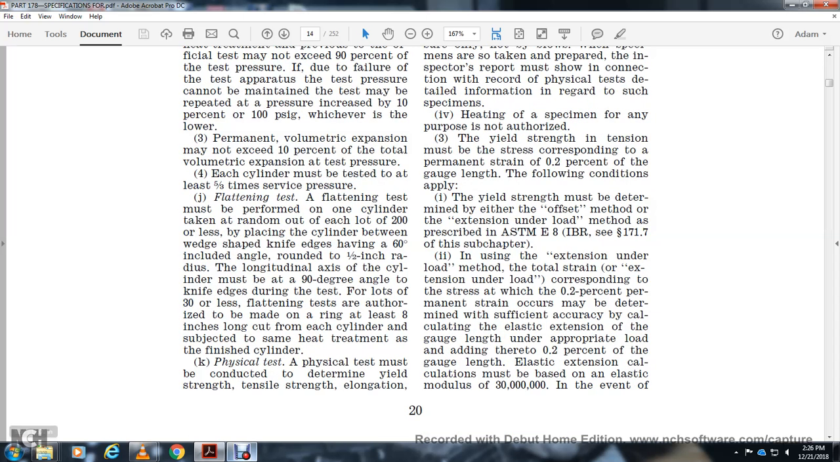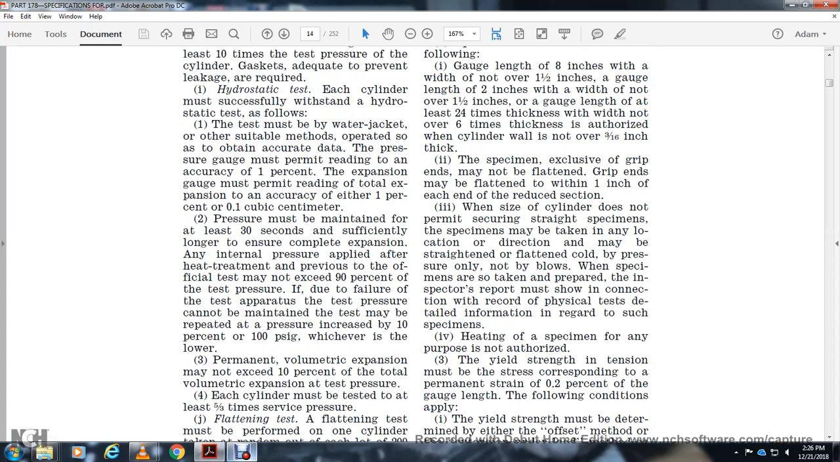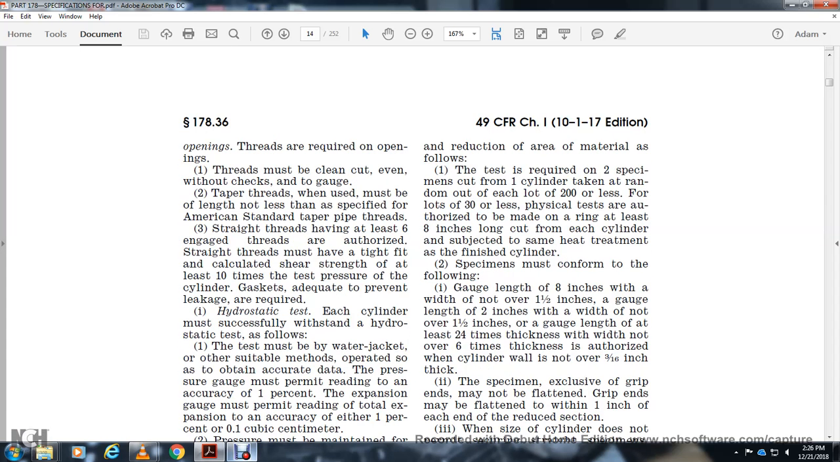Physical test. A physical test must be conducted to determine the yield strength, tensile strength, elongation and reduction of area of the material. The test is required on 2 specimens cut from 1 cylinder taken at random from each lot of at least 200 or less. For lots of 30 or less, physical tests are authorized to be made on a ring test 8 inches long, cut from each cylinder and subjected to the same heat treatment as the finished cylinder.